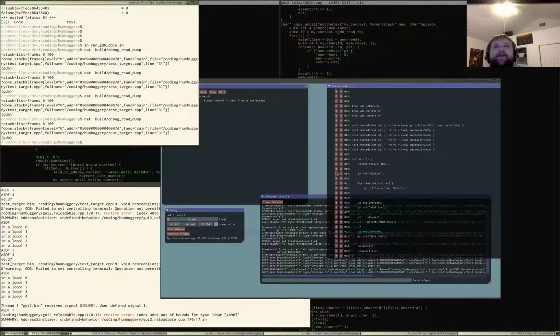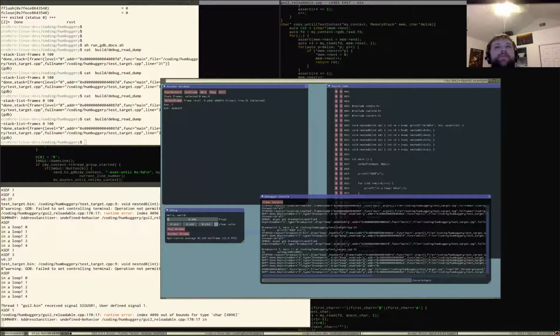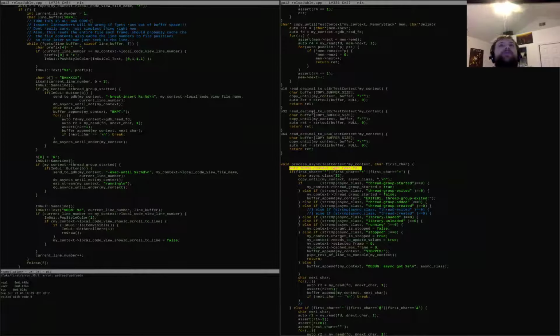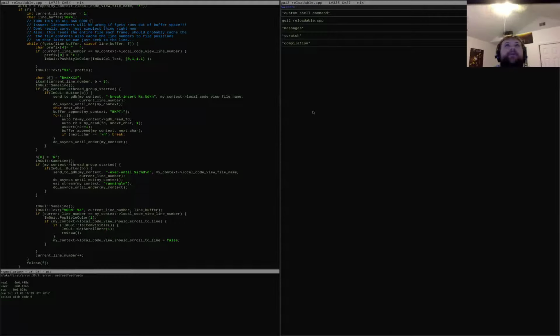Okay. So I need to write a parser for this format. That'll be fun. So let me go to my parser compiler.